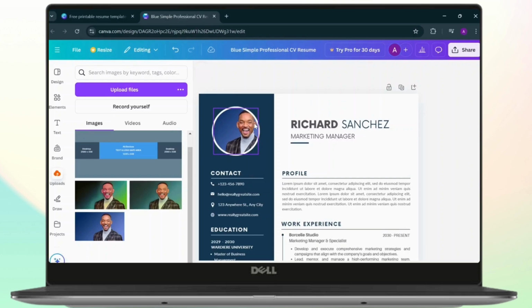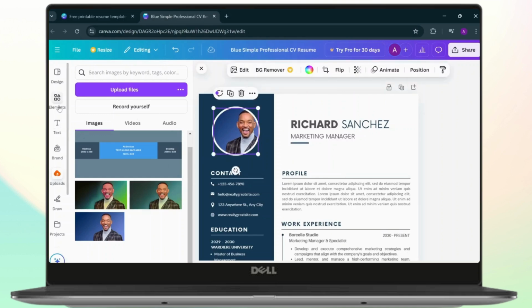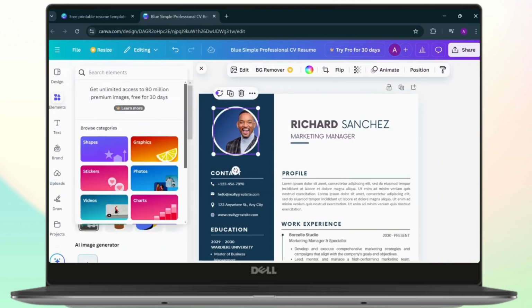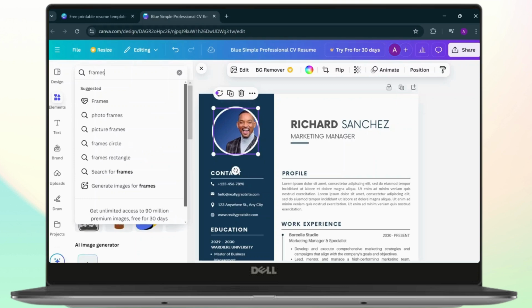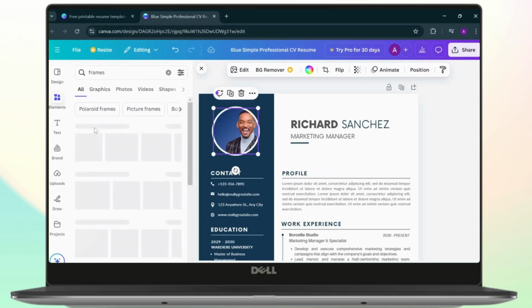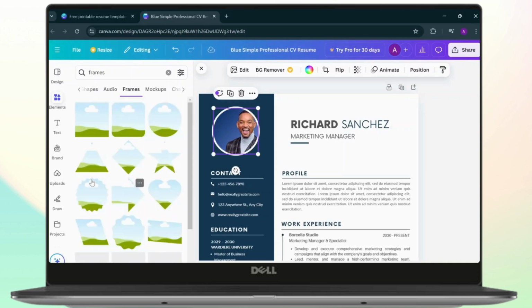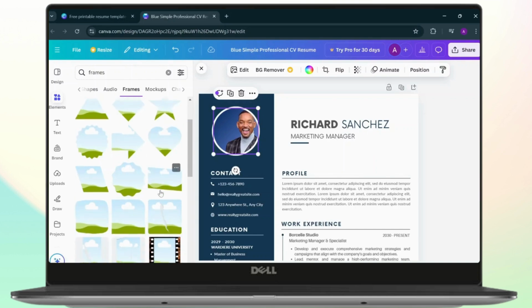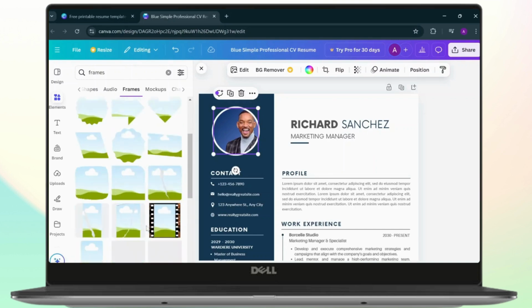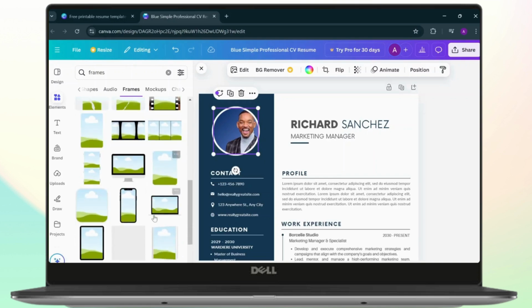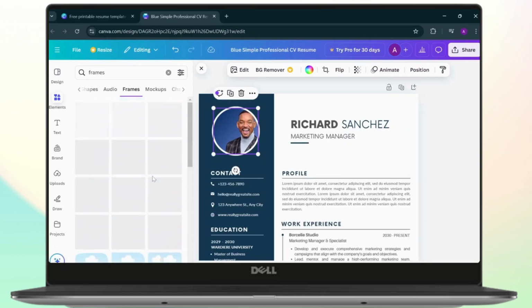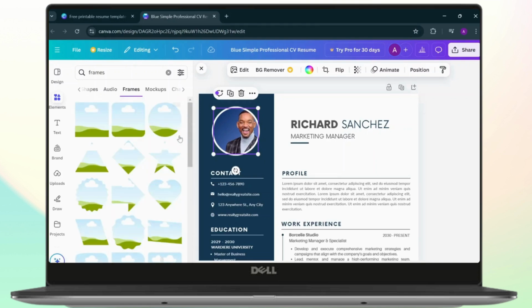Now you can change the frame too. If you want to change the frame, you can just go to the elements and search for frames, right? And after you search for frames, just hit enter, and there you will see a lot of frames in which you want your photo in. So you can use a square, you can use a square with no edges, you can use circles, you can use different types of squares, rectangles, or so much more. But to keep it simple, just use a square or a circle.